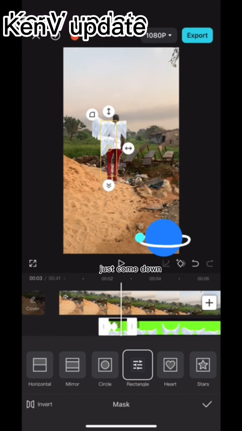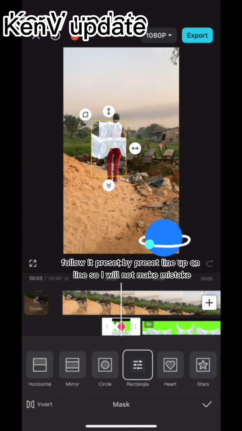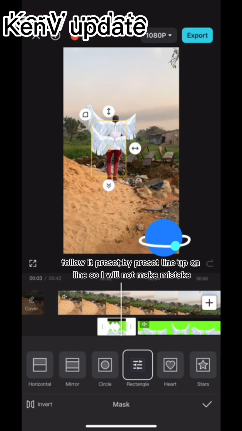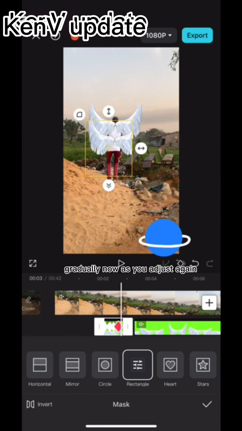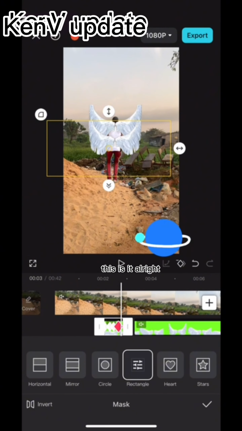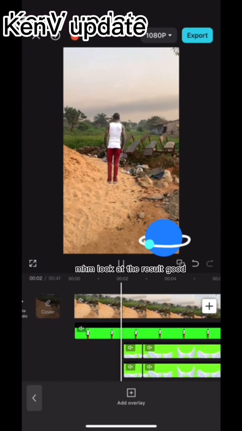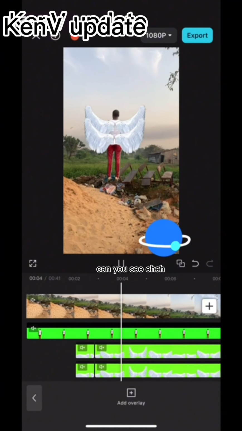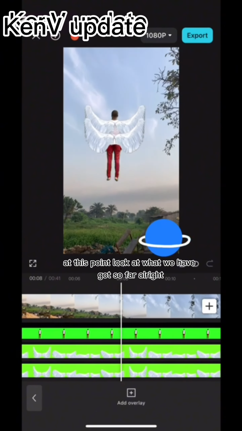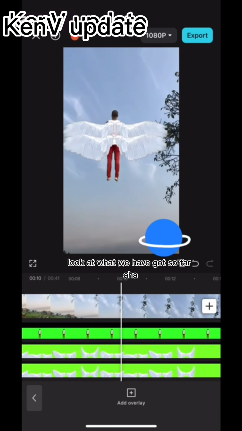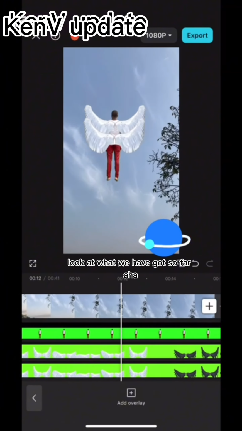Just calm down. Follow it precept by precept, line upon line, so I will not make a mistake. Look at it gradually. Now, as you adjust again, you can now open it, finish. This is it, all right? Look at the result. Good. Can you see? At this point, look at what we have got so far.